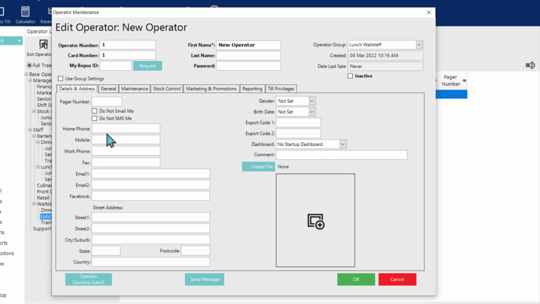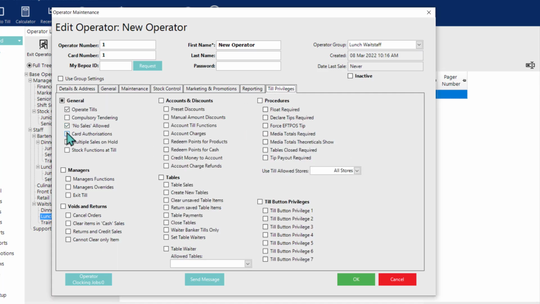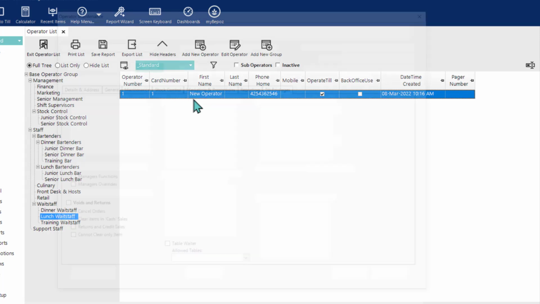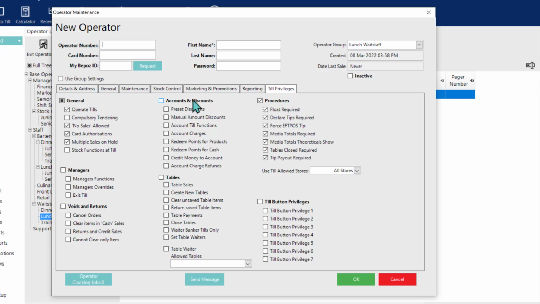So let's add some things in here. I'll add a phone number and I'll add an address, or at least a street name. And let's change some till privileges here. Cool, so with that done, I'll save that. What we can do then is right click on the operator record from the list and click copy highlighted operator as new operator.